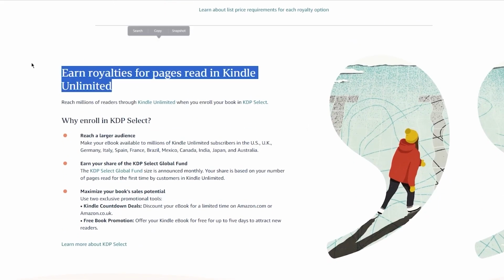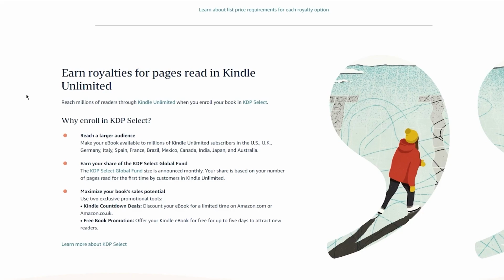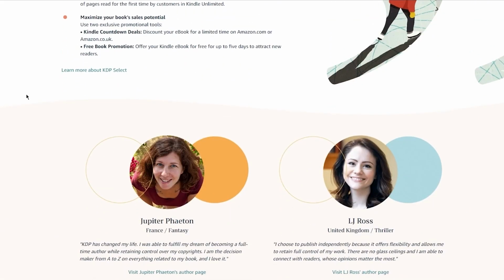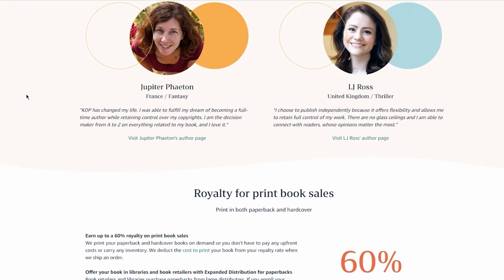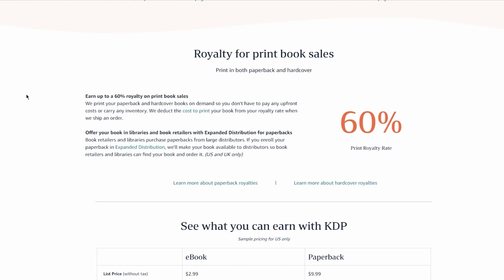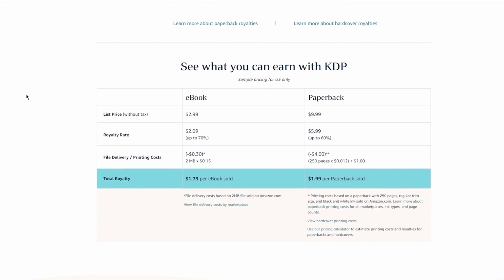You can also earn royalties for pages read in Kindle Unlimited. So, whoever signs up for Kindle Unlimited, which is basically a paid, you could say, membership for Kindle, you can simply get better marketing and earning out of it. And the print book sales royalty is around 60%, which is the print rate of 60% in royalty rates, which is pretty good.